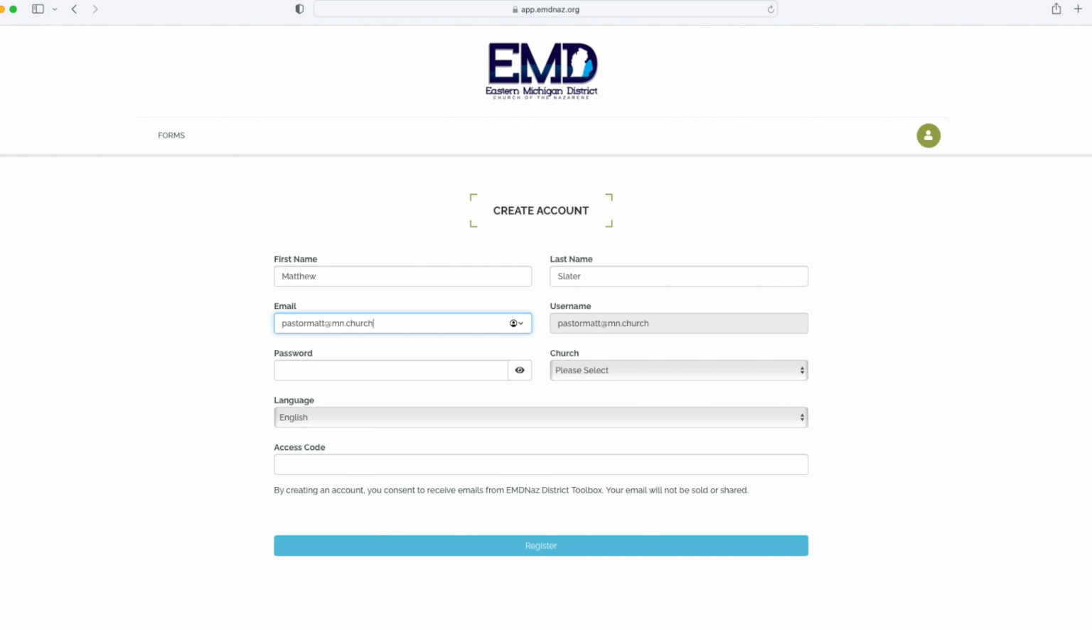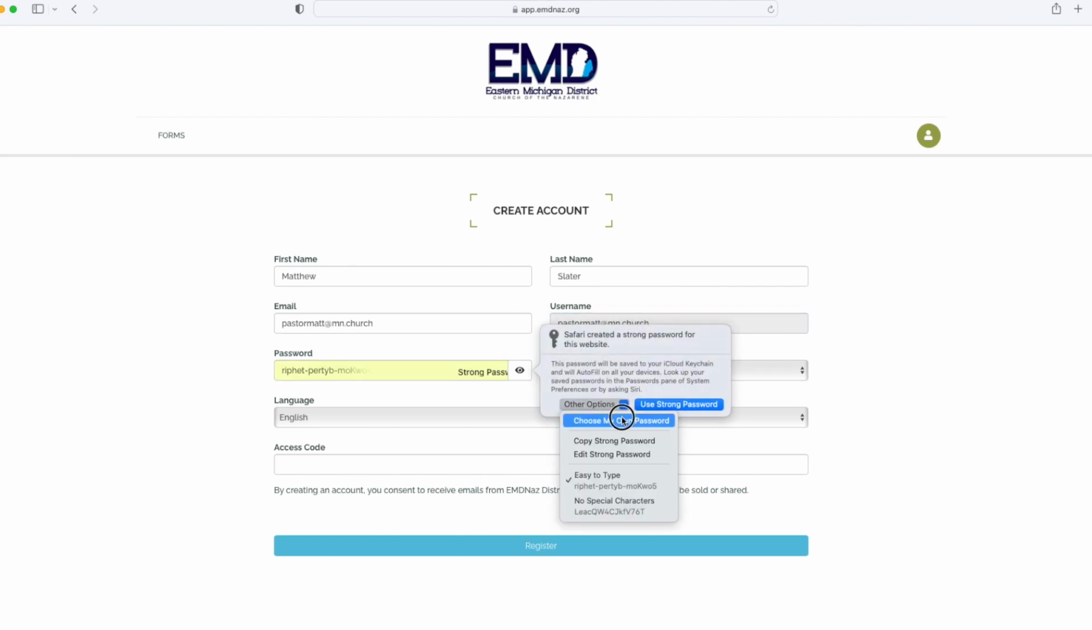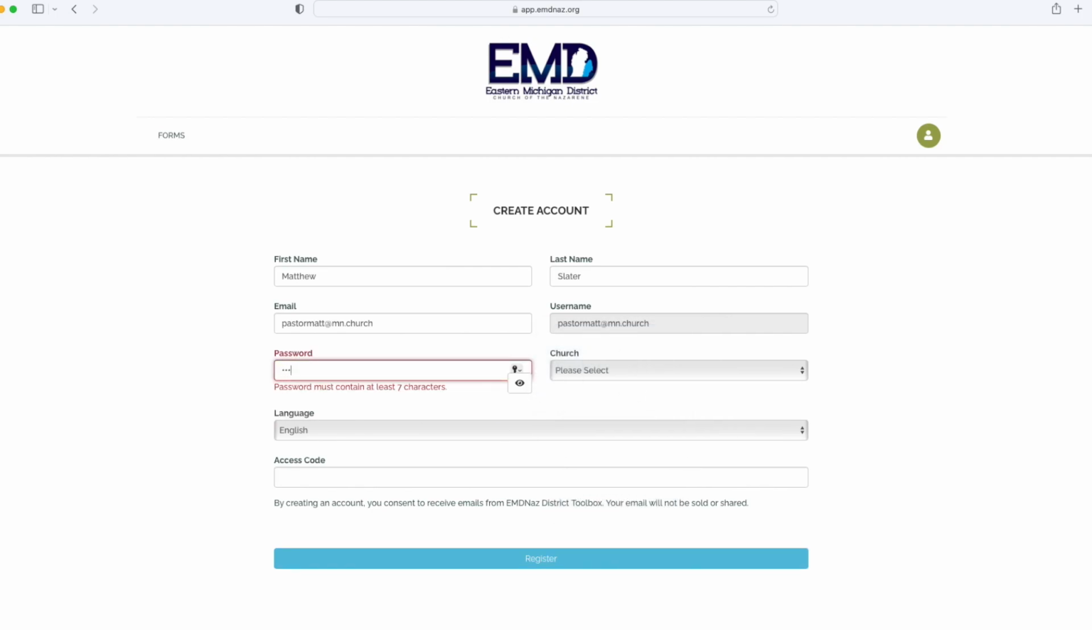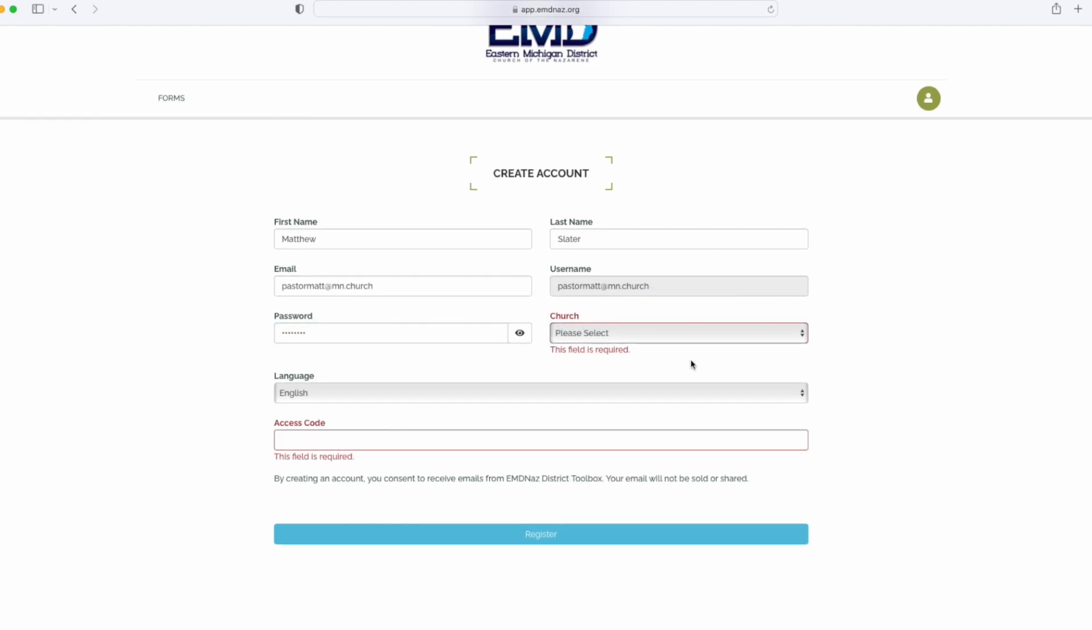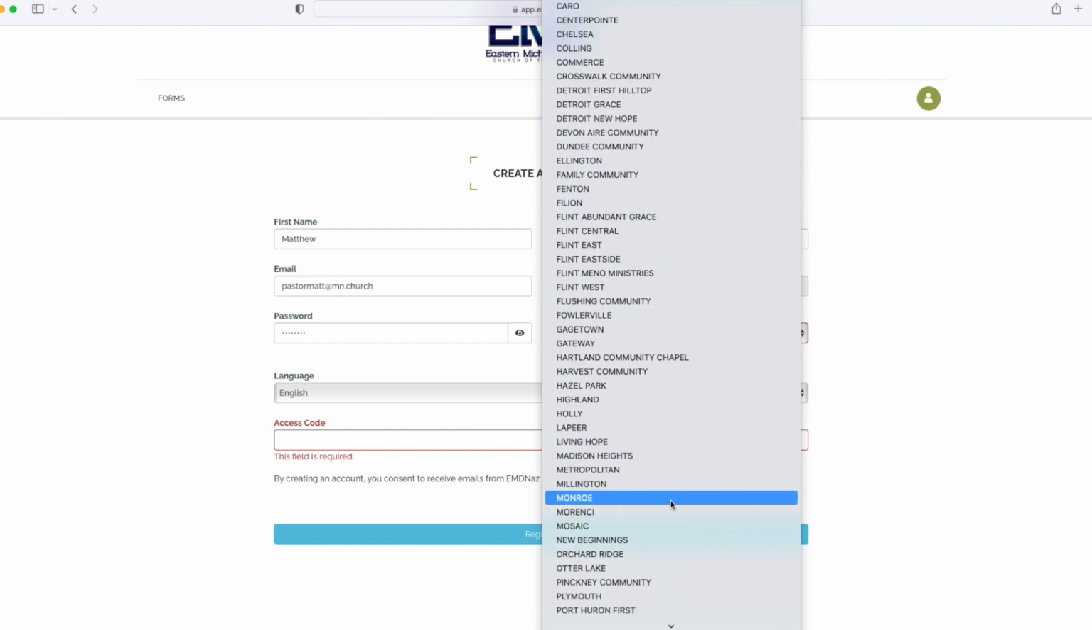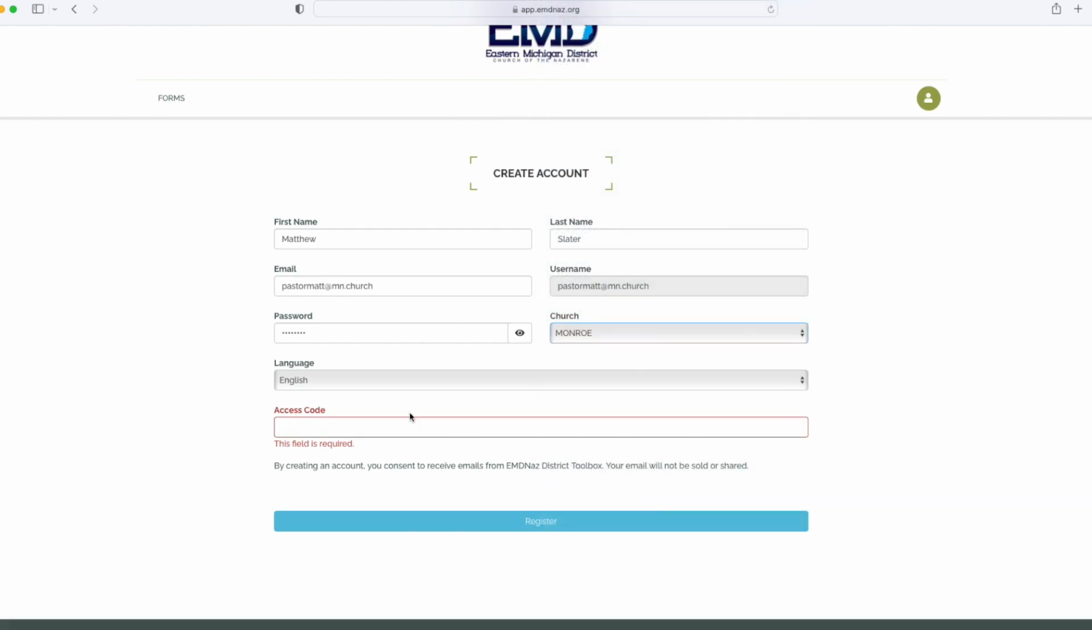You see that your username is automatically generated as the email that you are signing up for. It's nice that they want me to use a strong password, but I'll choose my own in this moment. Choose which church you are reporting for or which church you're at. And then provide the access code that is provided to you in the email that I have sent already.